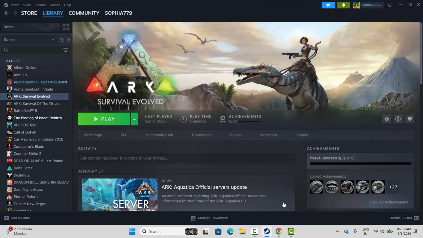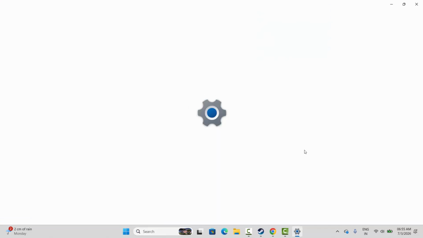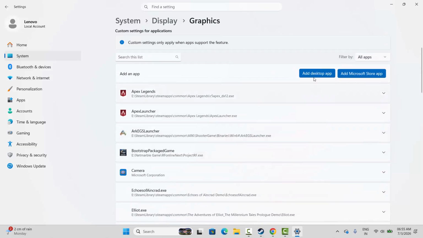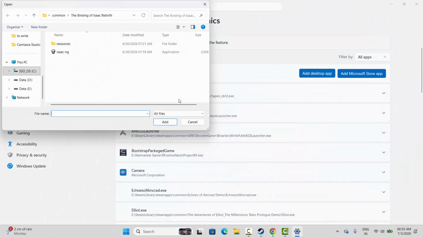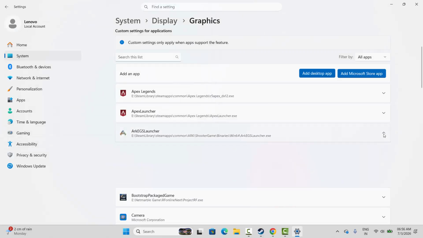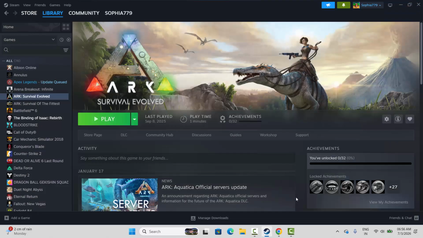Well, the next method is to run the game on dedicated graphics card. For that, go to the search option, search for graphics settings. Now here you have to add your game to the list. For that, click on add a desktop app. After that, go to the game folder, select the game application, add it to the list over here. After adding it, click on the arrow icon under GPU preference. You have to select high performance, and after that log into the game and check if you can play it.